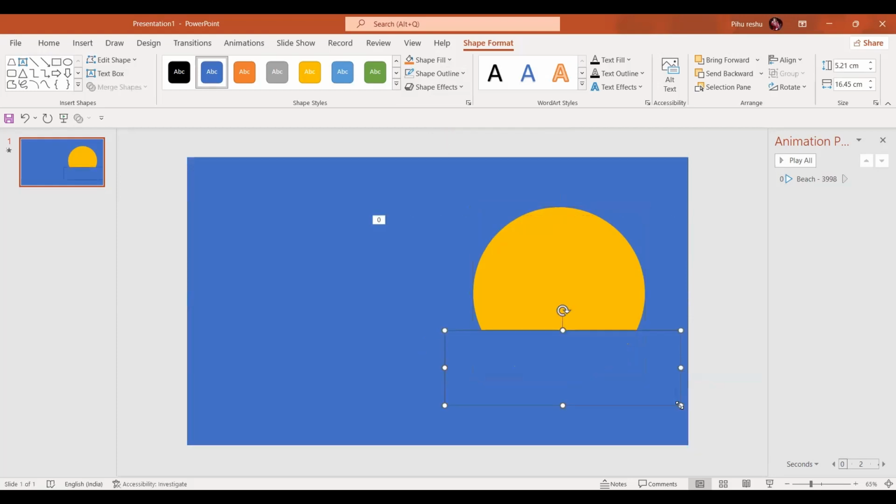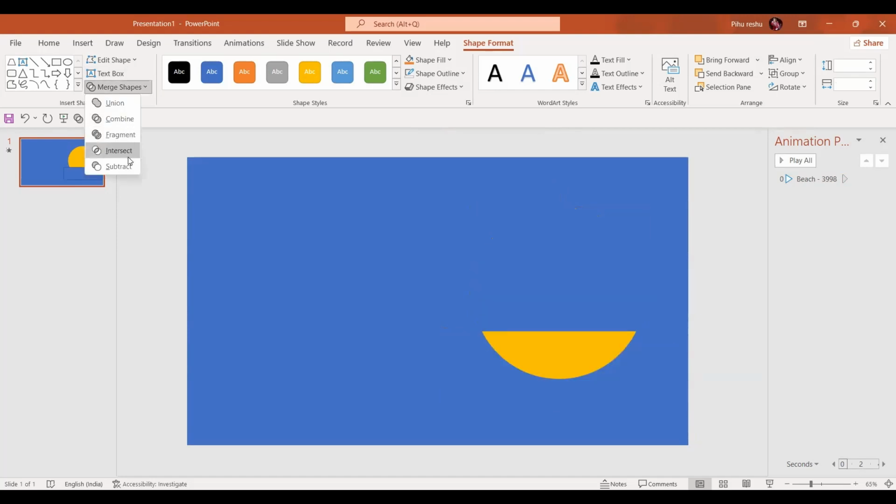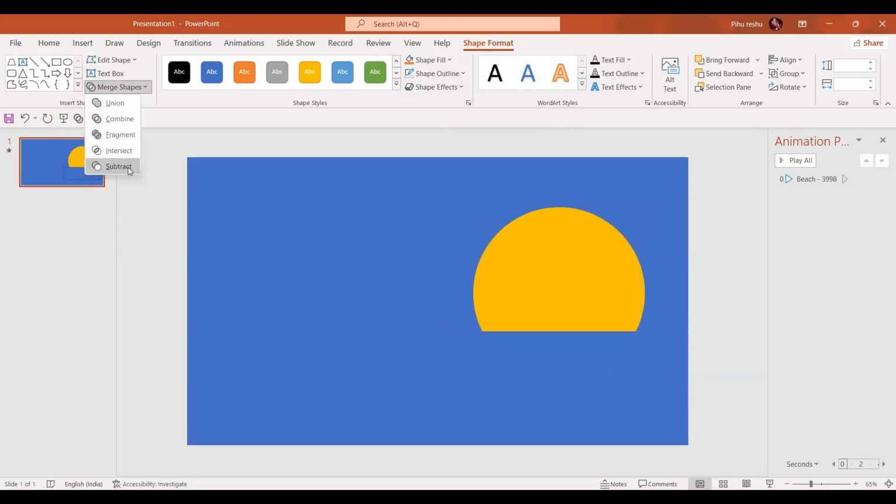place it over here. Now, first of all, we are going to select this oval shape. Now by pressing the control key, we are going to select the rectangle like this. And now in the merge shapes option, we'll select subtract.